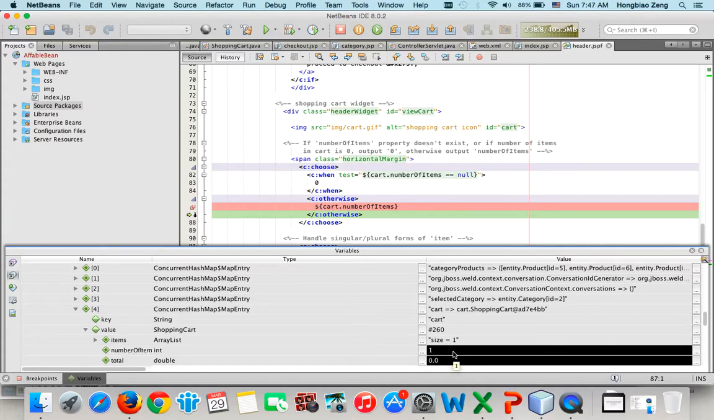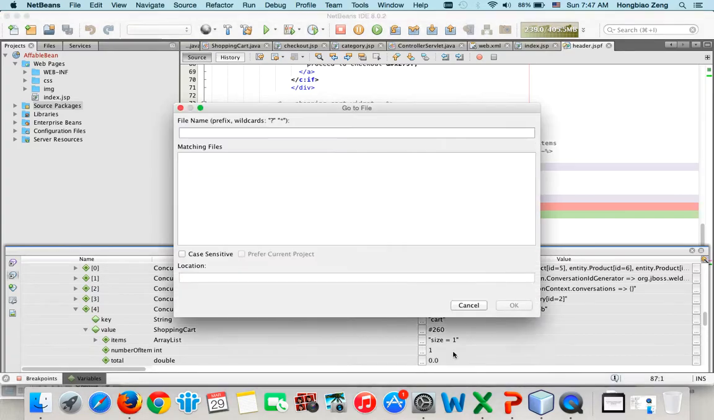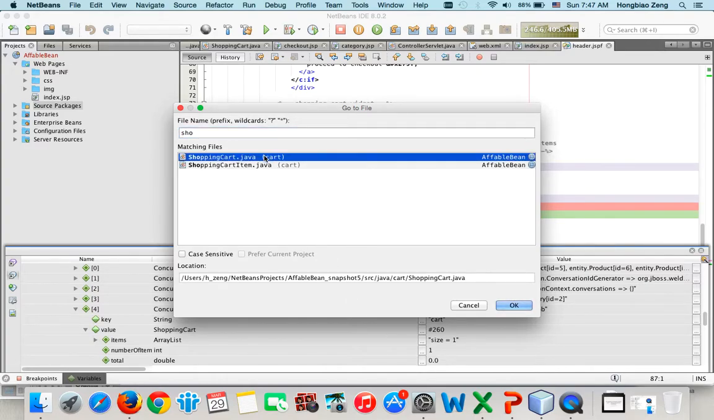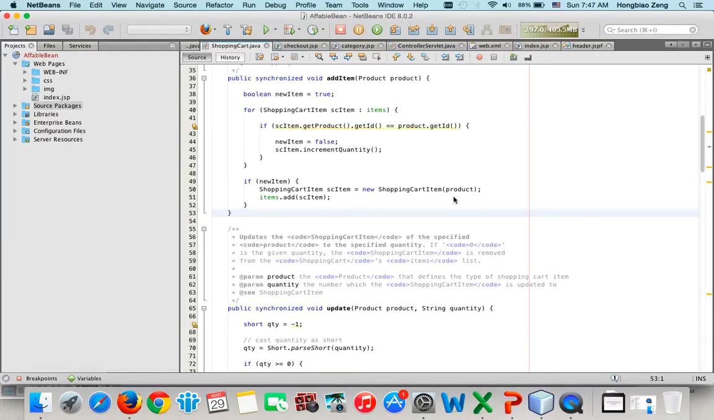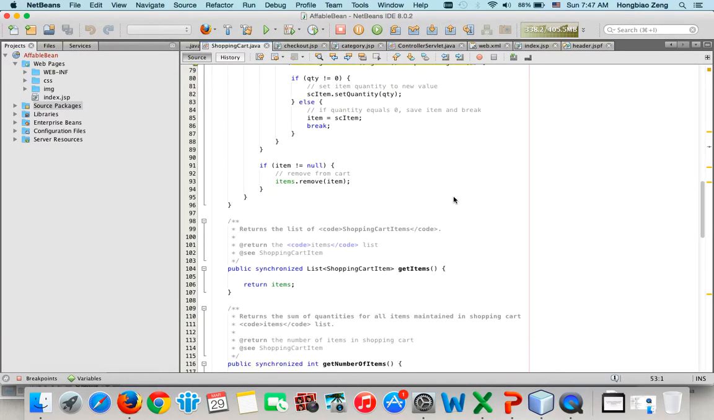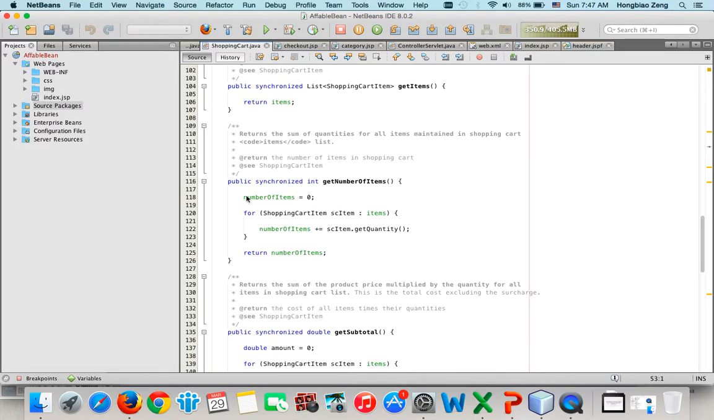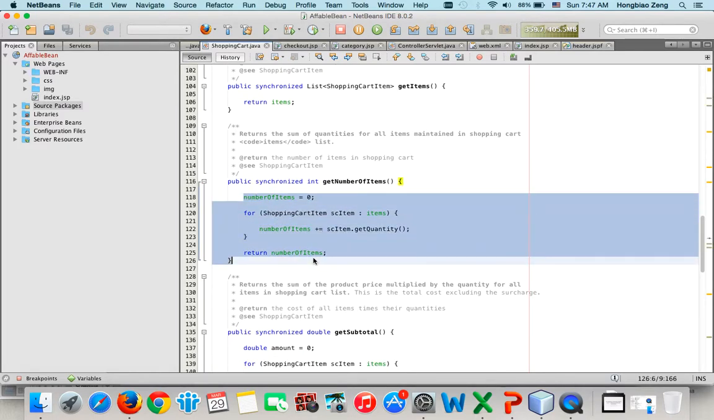Okay. We can spend a little bit more time on this. If you press Ctrl Shift O, I want to open ShoppingCart.java. You look at the get number of items method. You see number of items. First it's 0, then you step through the shopping cart item list. Each time you get one item, get its quantity, and you add all those quantities together. That's your number of items. Okay.